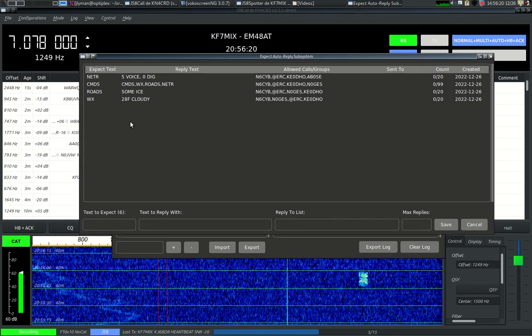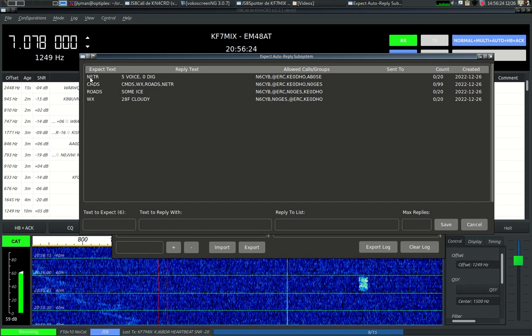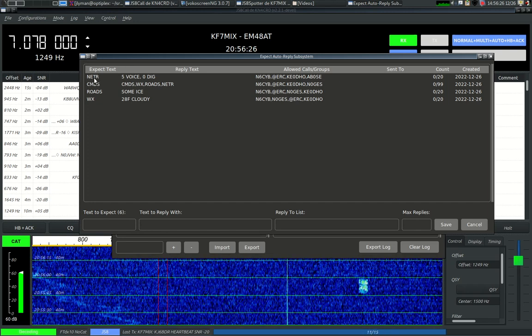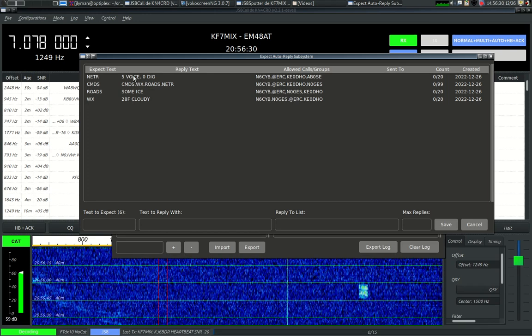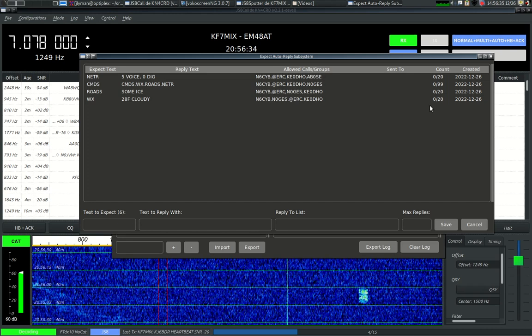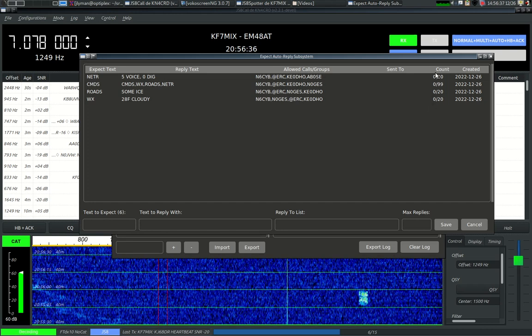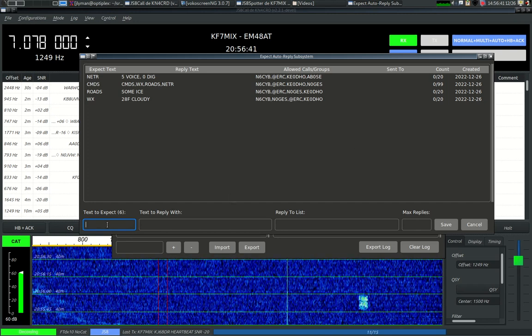So the way it works is essentially if your station sees a certain text, which is E ? followed by the expect text, it will automatically reply with the reply text, but only to allowed stations and groups, and only a certain number of times. So let's just do an example here, and then we can look at what I've already got.